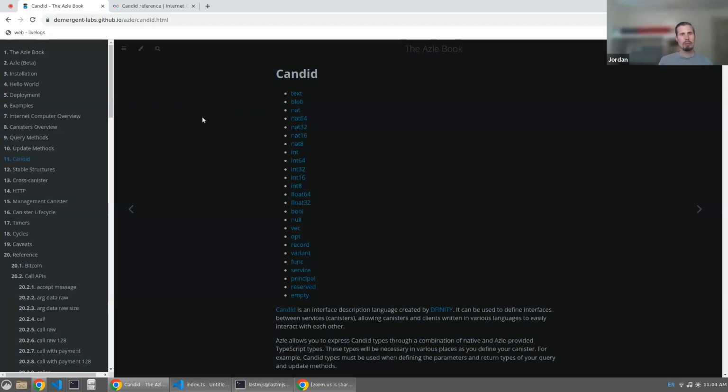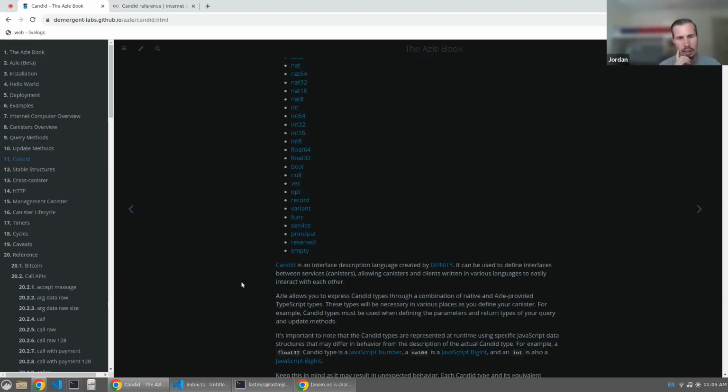Okay, so Candid. This is a new language that Dfinity created for the Internet Computer ecosystem. This is not a general purpose programming language. It's not like TypeScript or Python or Rust or Motoko. It is what we call, if you look right here, an interface description language or an interface definition language, IDL.